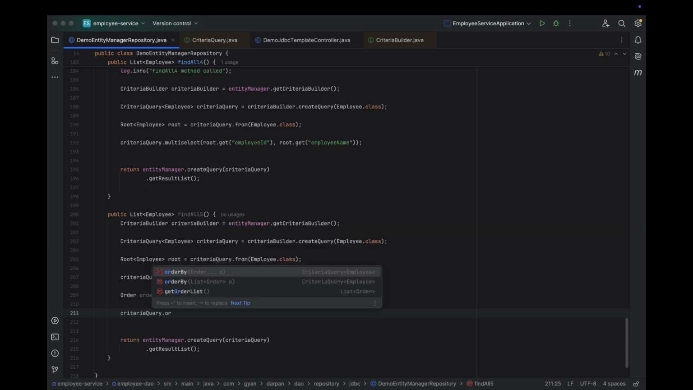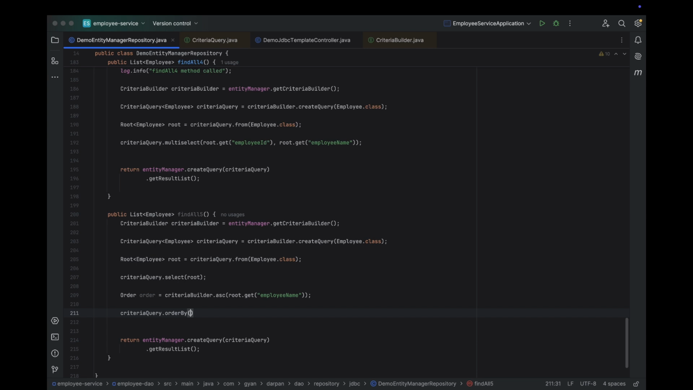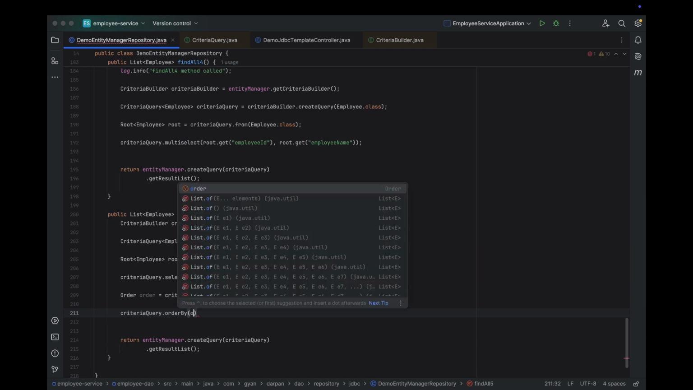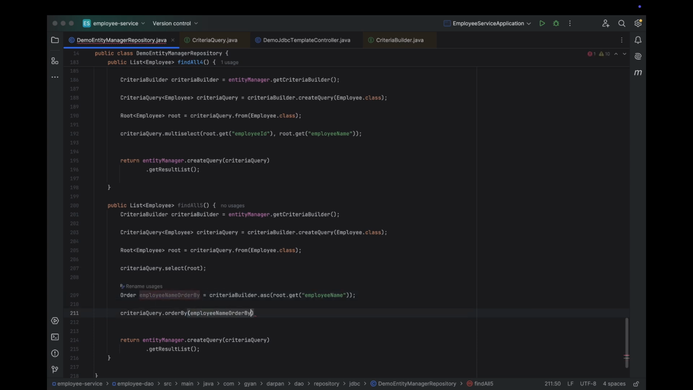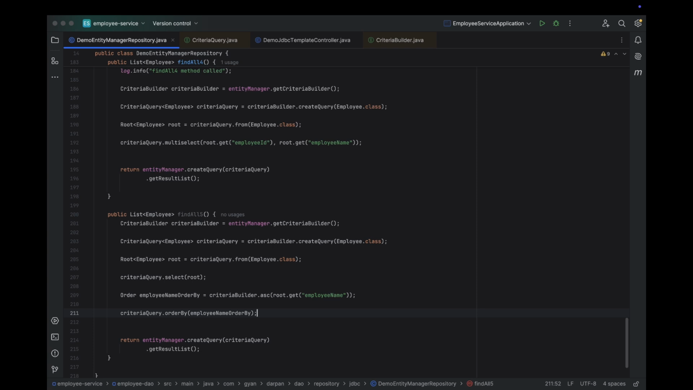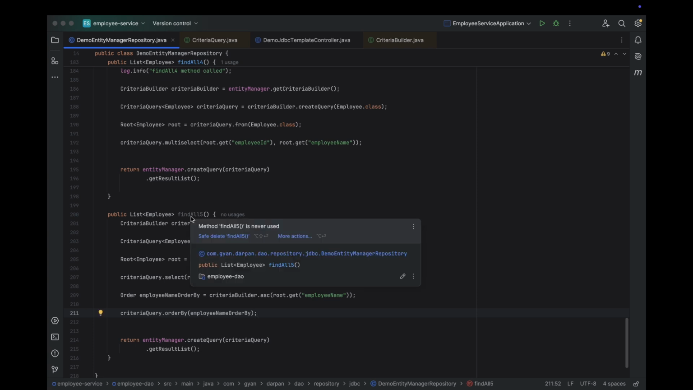See on my screen, Criteria Query provides an order by method which accepts an order object. So just pass the one we created and your results will now be sorted by employee name in ascending order. Alright, now call this new findAll5 method from controller.